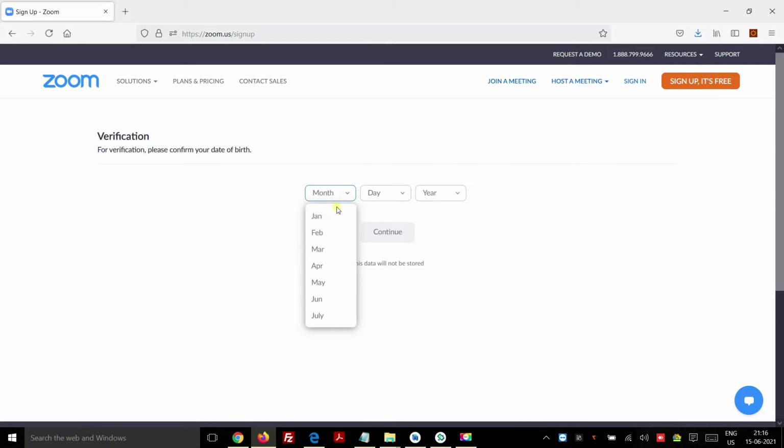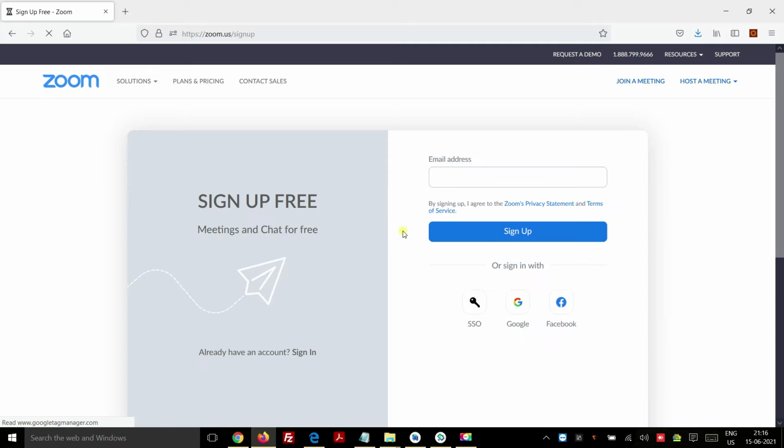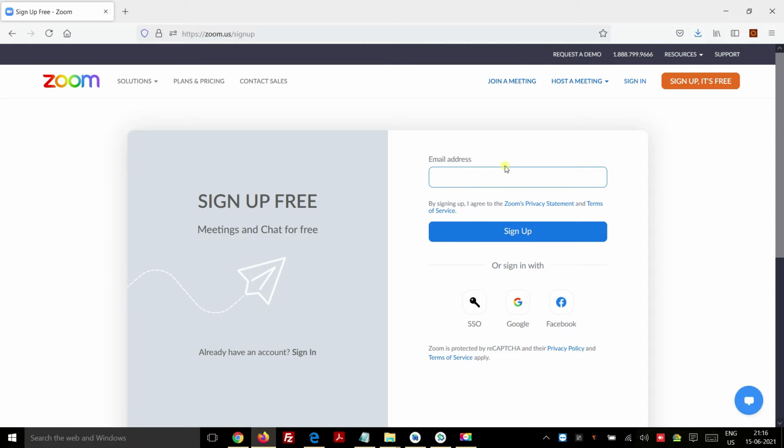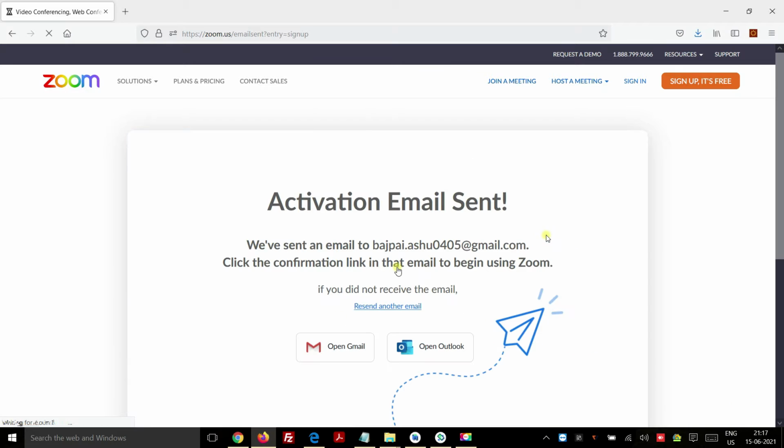If you are a host and you want to host a meeting, you have to start like this. I just put in some random date of birthday. The data is not stored, so you can freely give your information here, and it will ask you for an email ID. So I will put in an email ID of mine, and once you click on sign up, it will say that an activation email has been sent.